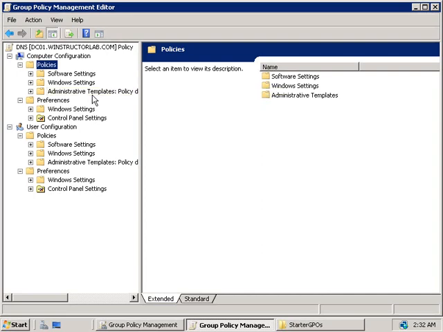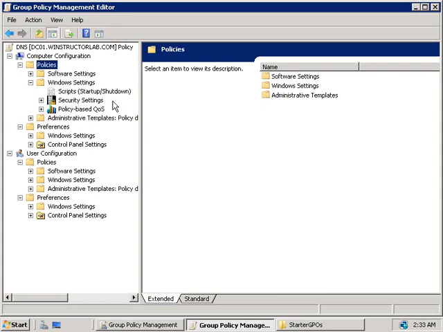Now, there's literally hundreds of policies we can configure using the group policy object editor, so it's certainly not possible for us to go through them all here, so we'll skip software settings for now, as we have other videos that discuss software. So if we expand Windows settings, we have 3 sub-options: scripts, security settings, and quality of service. Now, keep in mind as we navigate through the computer configuration section that these policies will only apply to computers, and they'll only be applied when the computer is starting up.